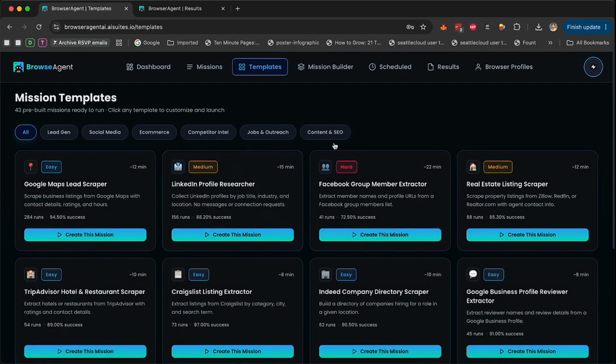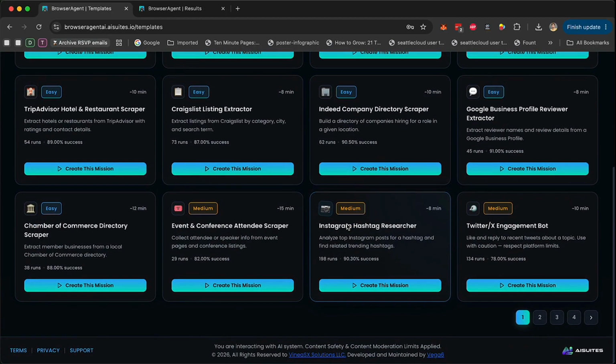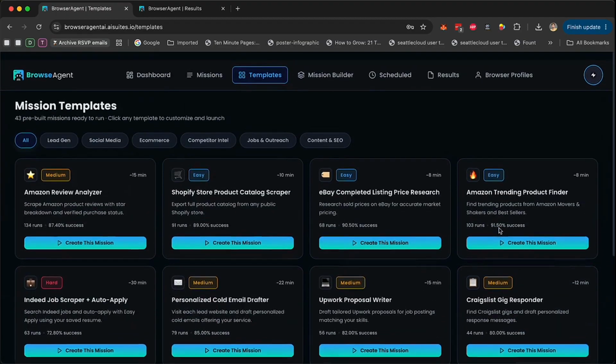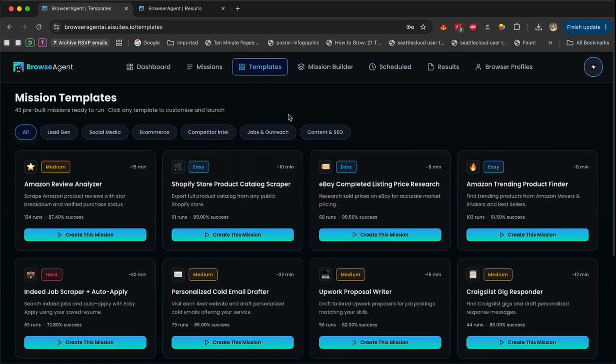Instead of you sitting and browsing websites, doing all the research, manually posting content and writing content and stuff like that, you can now have the browser do all of that. It can submit data, fill web forms in bulk, search government public records, do bulk directory submission, Google Search Console data viewing, sitemap extraction, lots of things. Anything and everything that you can do manually on the browser, BrowserAgent AI will do it for you, on automation on a regular basis if you want.